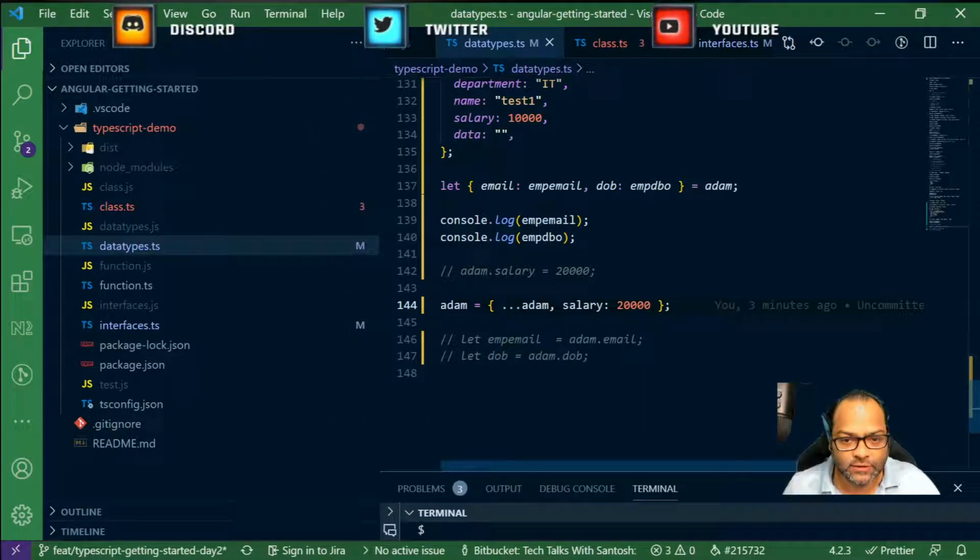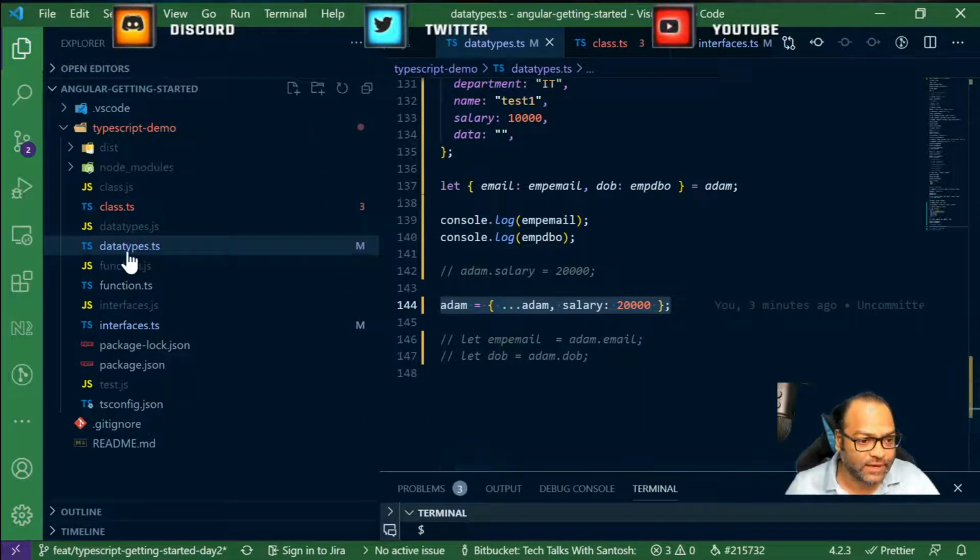Also, let me know if you ever use these operators in your application and what was the use case which you had used.